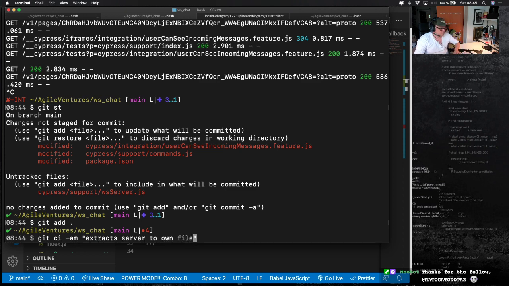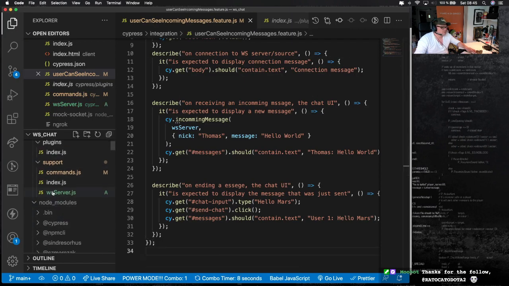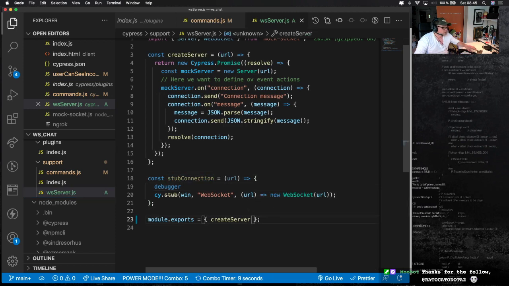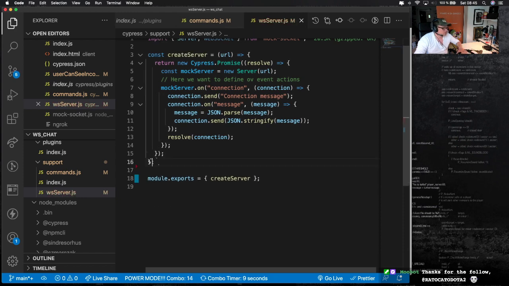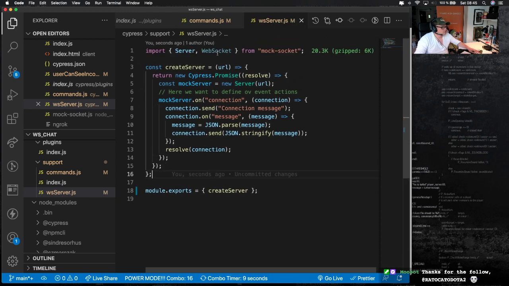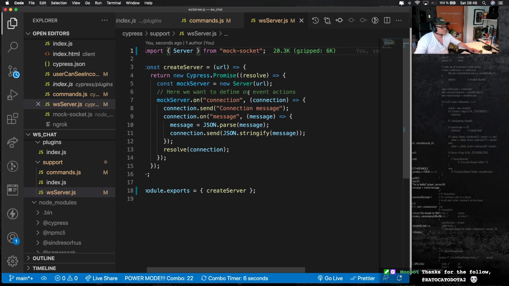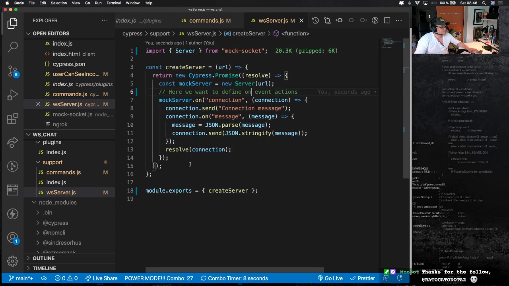But before we do that, so do we still have this? Right, stop connection. We don't want to do that. And also, there is a stub problem here.